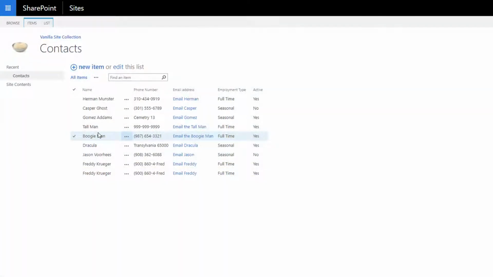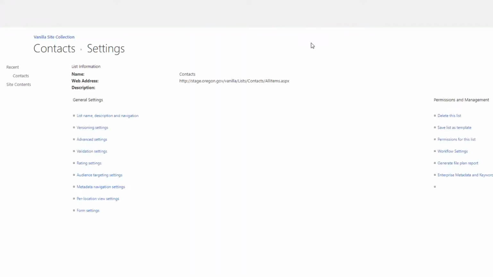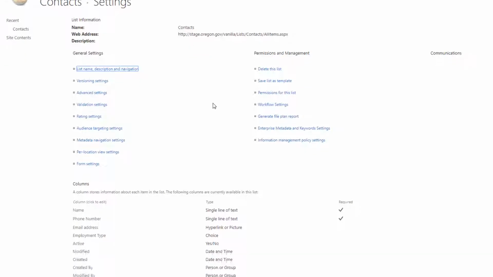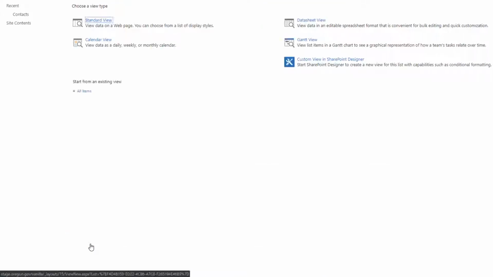Navigate to the list. Activate the List tab in the ribbon and go to the list settings. Scroll down to the Views section of the page and notice that the only view is currently the All Items. Click Create View. We'll choose the standard view, and this is the norm.